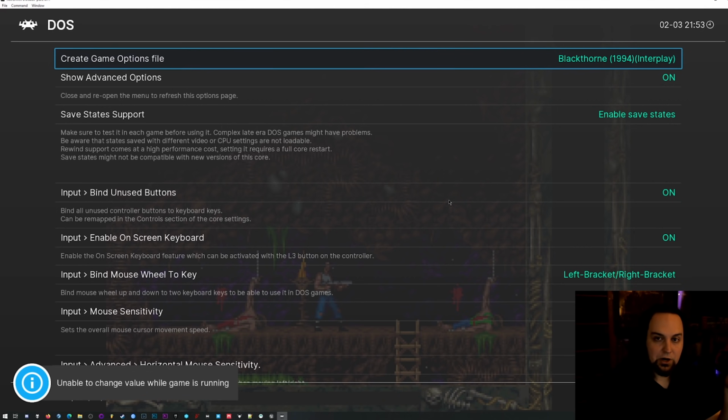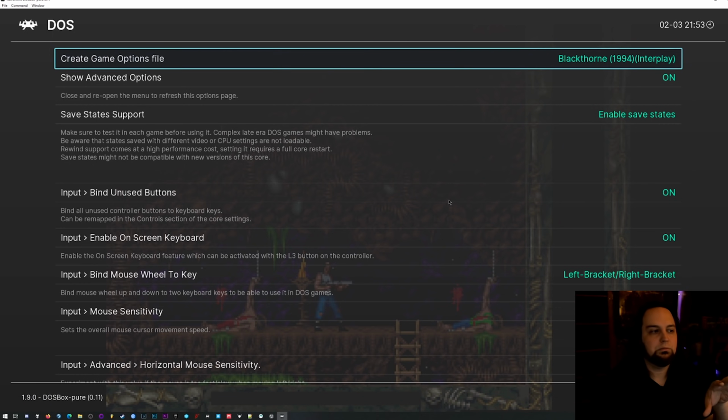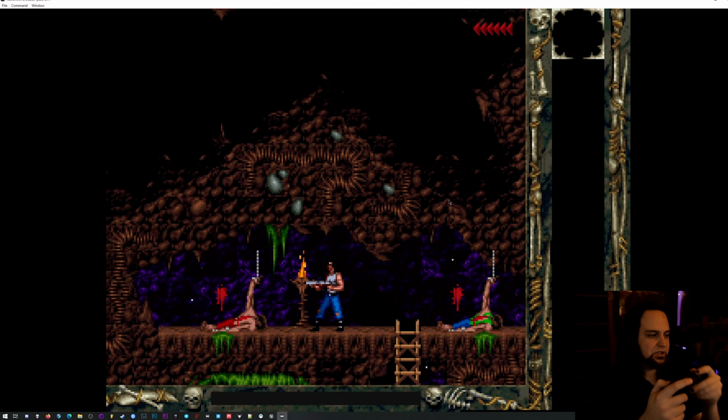So I can create a separate options file that will load just for this game. By pressing this, now I just created an options file that goes into the folder. So every time you load up Blackthorn, it's going to load these options, these core settings, and it's just going to work. So now, check and see if everything works.